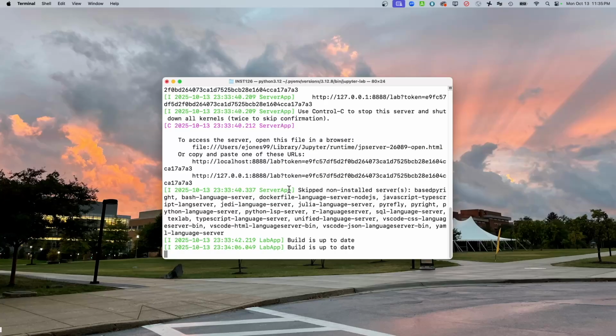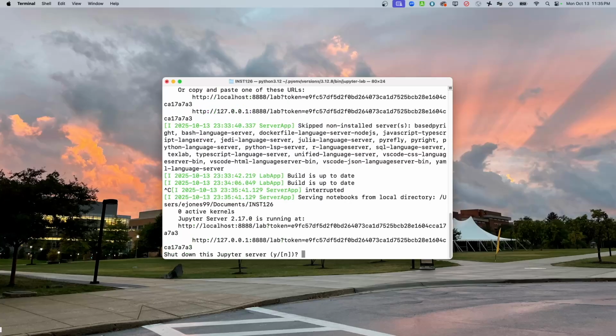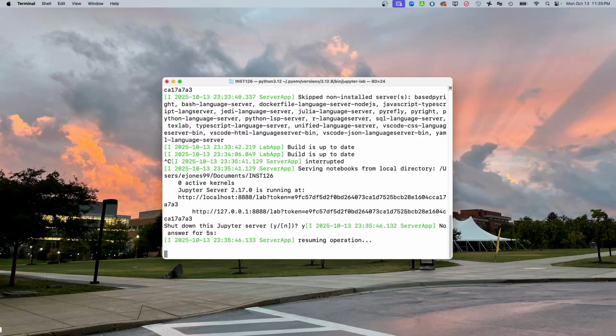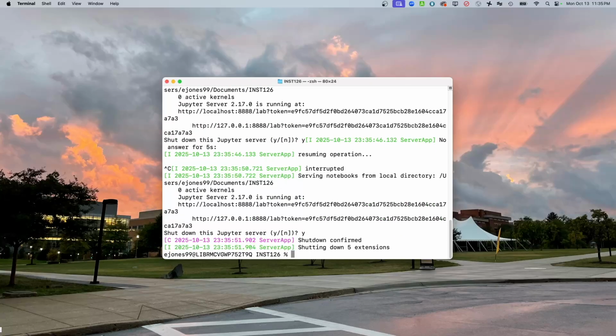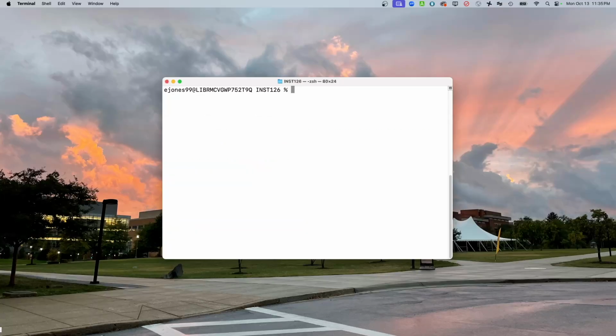Let me quit out of this and show you how to get there. So you can quit out by pressing Control-C. It'll prompt you for Y or N. Press Y, and it will quit. I didn't press it fast enough, so let's do it a little bit faster. Apparently it gives you only 5 seconds to do that. So I'll clear this terminal here. That doesn't actually do anything except make it easier to see things on the screen.